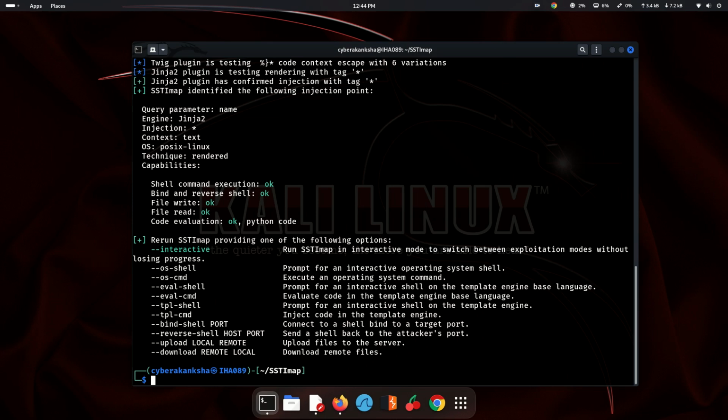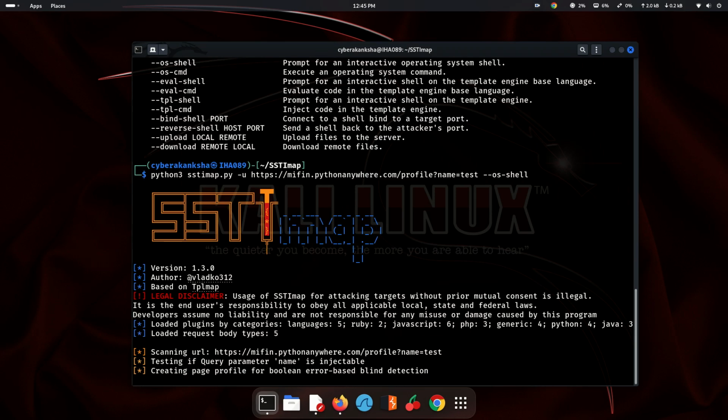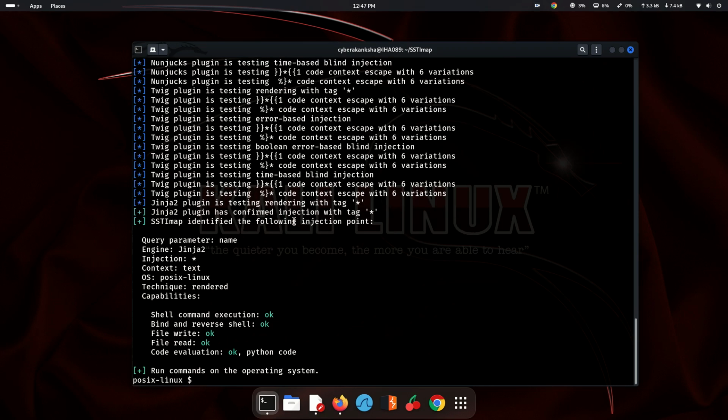And done. Look at this. It tested a bunch of payloads and has confirmed the injection. It tells us the engine is Jinja2, the OS is Linux, and most importantly, it lists its capabilities: shell command execution, file read, file write, it's all there. Now, let's get that shell. We just run the same command, but add one more flag, --os-shell, and we are in.